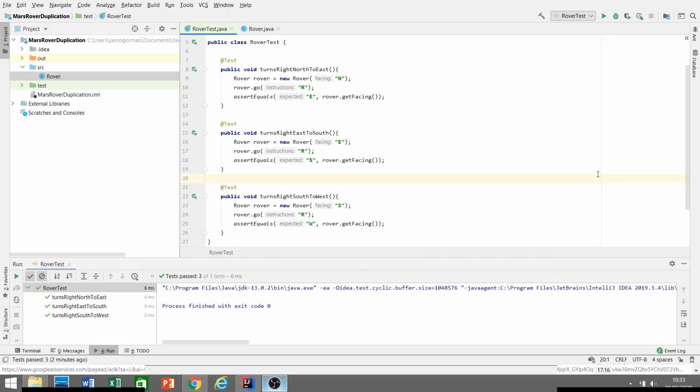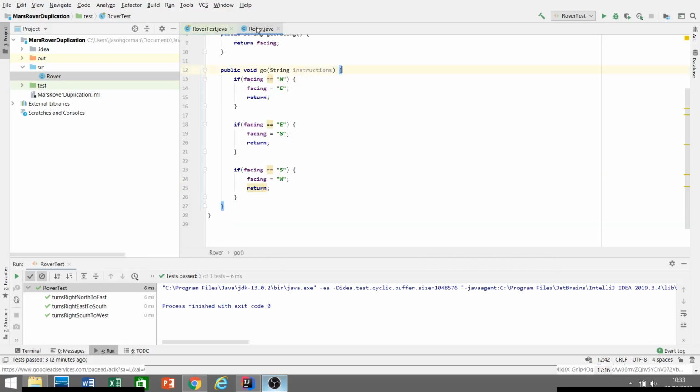Now, I've made a start on this. I've done 3 test cases for turning my rover to the right. So I've been triangulating this particular behavior for turning right. And as you can see, there's some duplication in our test code, and there's also some obvious duplication in our implementation there. Now, the next question is, when do we remove the duplication?